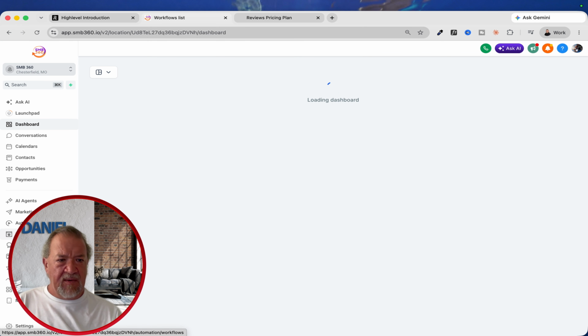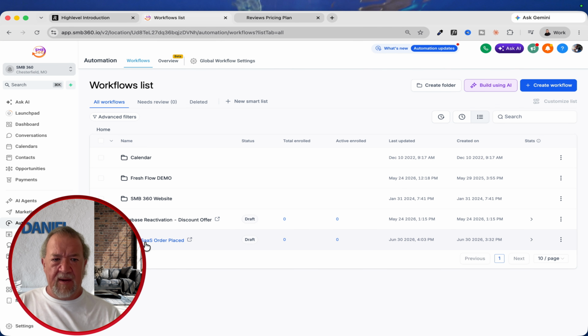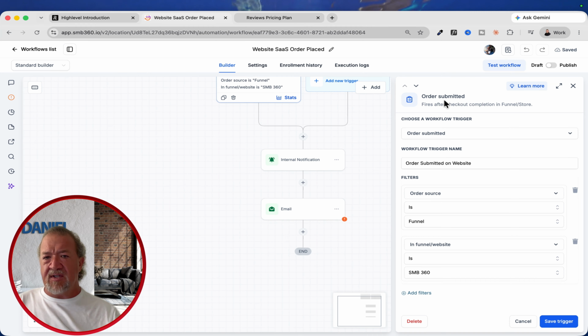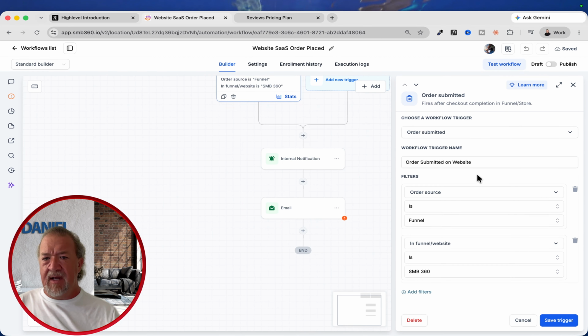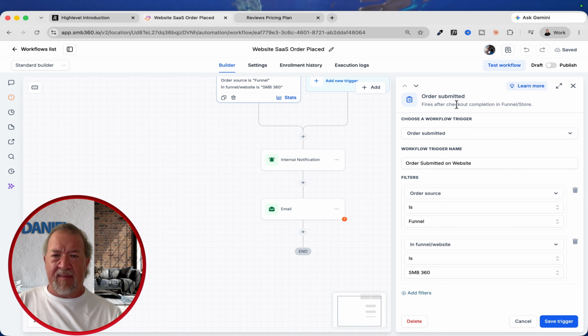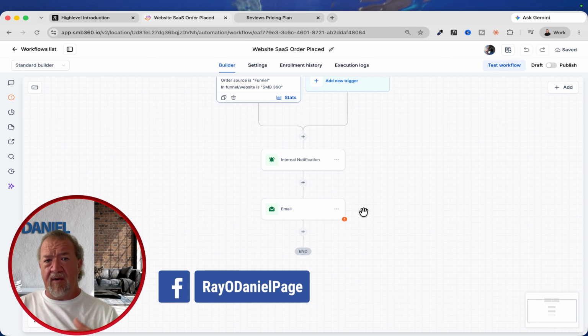I'm going to show you, you would set up something very similar to this workflow here, where you would simply come in and say, okay, I had the order submitted. So you would do an order submitted. It would be on your funnel or website. So any order that's placed on that particular website would trigger this workflow. Once it's triggered, then this right here is your onboarding form. This right here could be where you notify a team member, notify whoever needs to be notified.